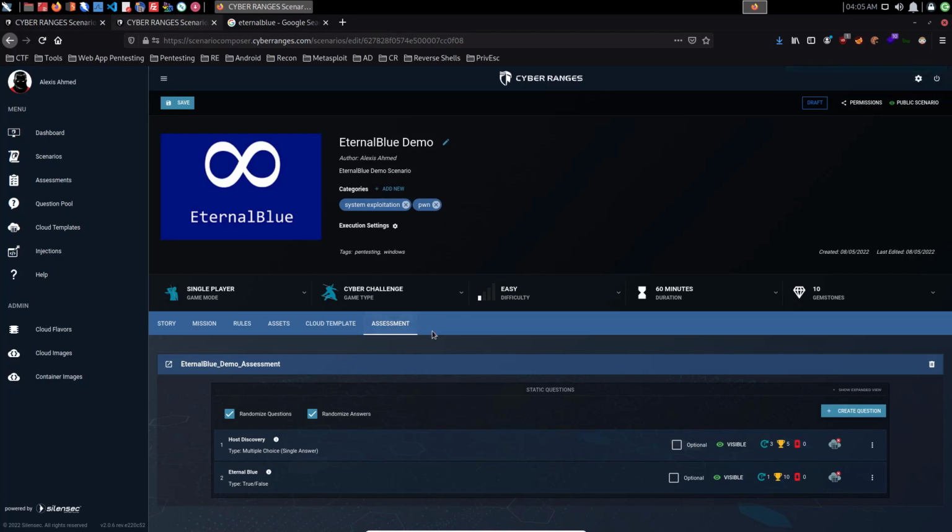And of course, this assessment is already tied to this scenario. You also have the ability to randomize the questions and randomize the answers. This specifically means that the order in which the questions are displayed is going to be randomized, and the order of the answers is also going to be randomized. It doesn't mean that the answer is going to be randomized. So in this case, if we did not want to randomize the questions, we could disable that, but we can also randomize the answers or the order in which the answers are displayed.